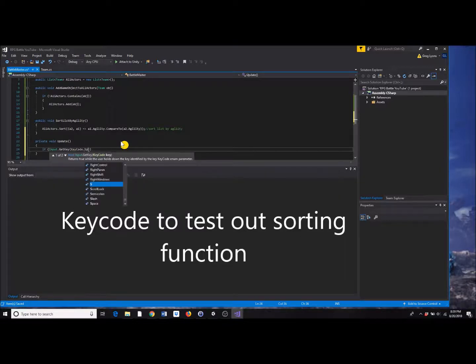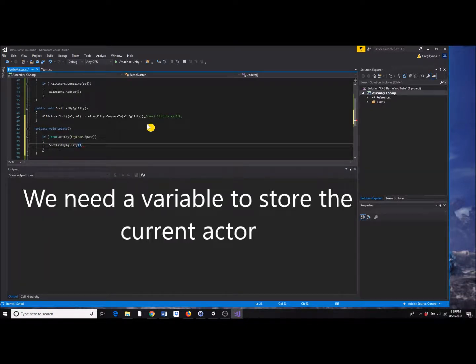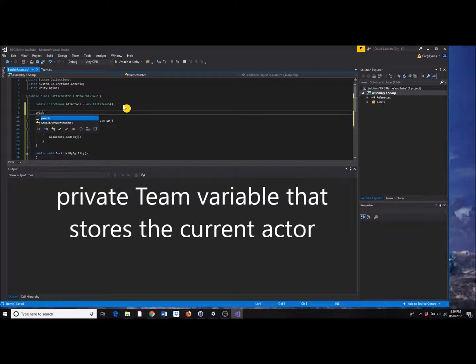Once we got that going for ourselves, we're just going to add in the Update a key code, the spacebar, to test the sorting and make sure it's working. So we're going to sort the list, but now we need something that we're missing. We're going to need a private team variable. This is just going to keep track of whose turn is to go next. Basically, it's going to be the person who has the highest agility on the list. They're going to go next.